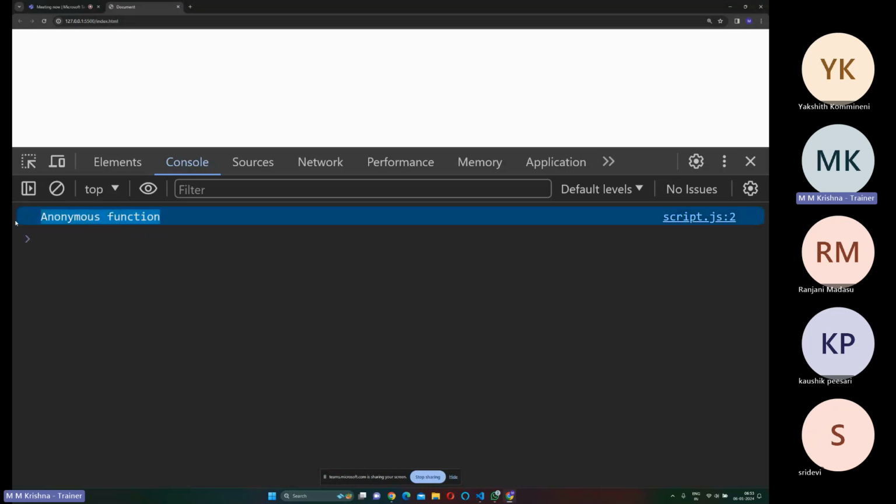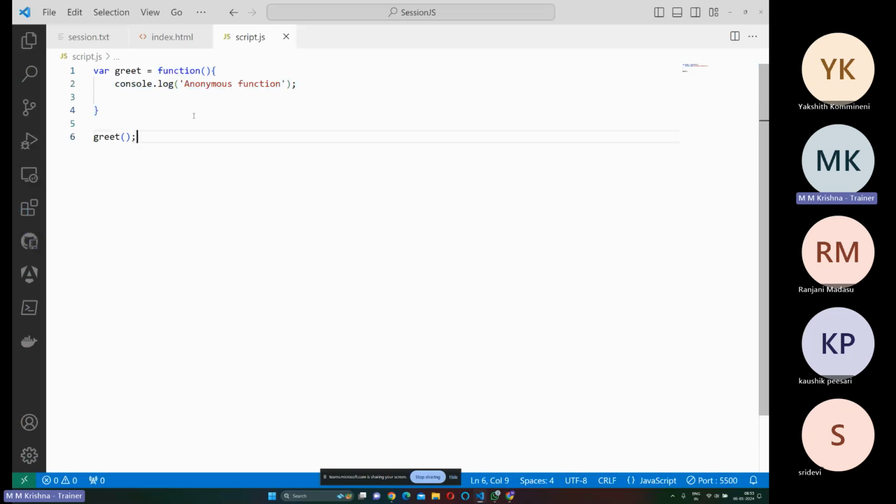So just like if you can see here, this function has been called like this. This is called an anonymous function. Functions without names are called anonymous functions. But I just don't want to declare this greet, and I just want to execute this on its own, without any name. Those are called IIFEs or self-invoking functions.